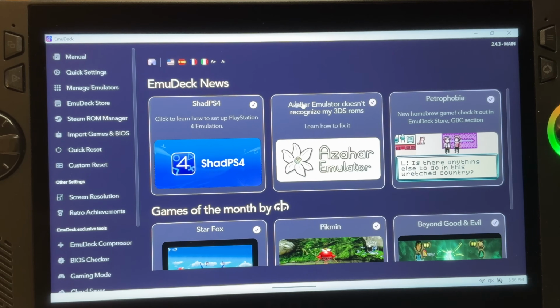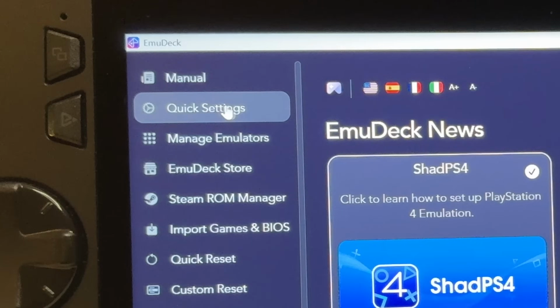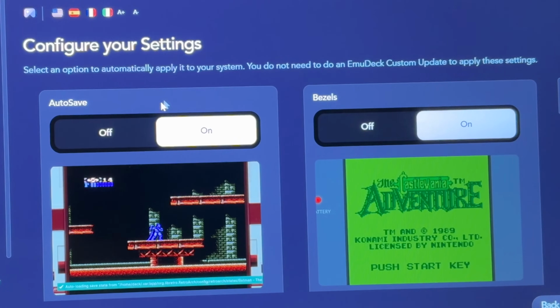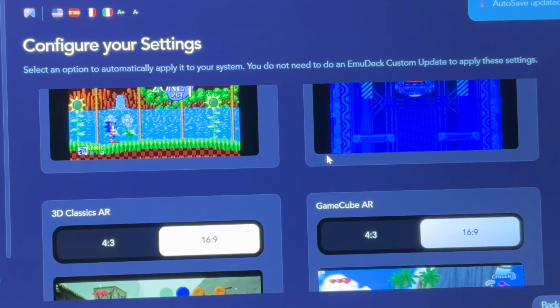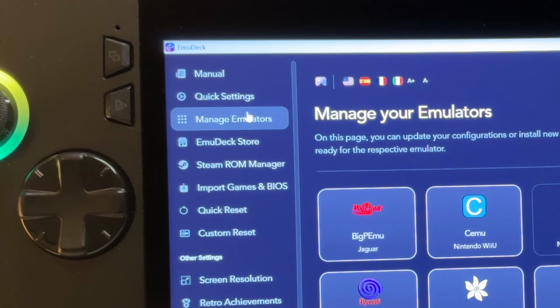So remember that this part of EmuDeck is the back end. This is used to change settings and is not used to launch our retro games. We use an app called Emulation Station to do this, and we'll come onto that in a moment. I do want to highlight some key settings here in EmuDeck quickly. The first is quick settings. I highly recommend making autosave is on, bezels is already on, and we can change stuff like aspect ratios here at any time.